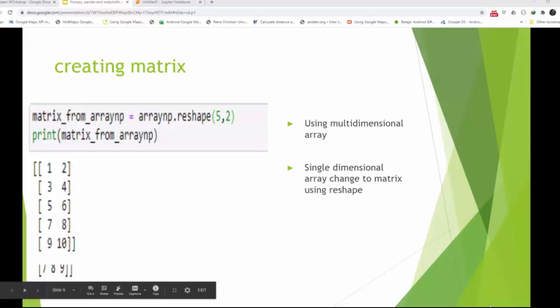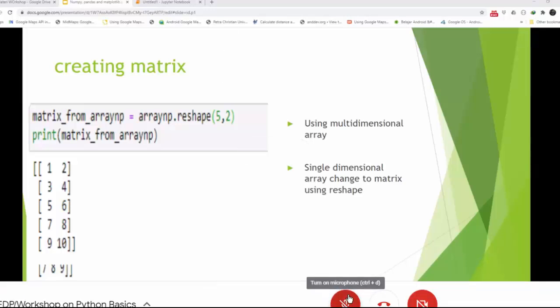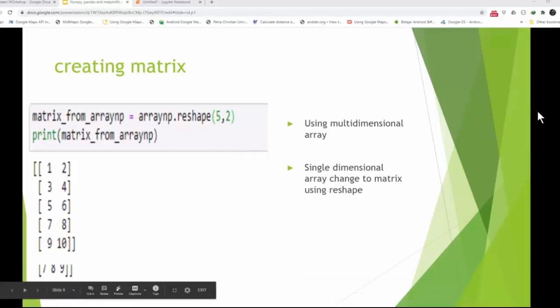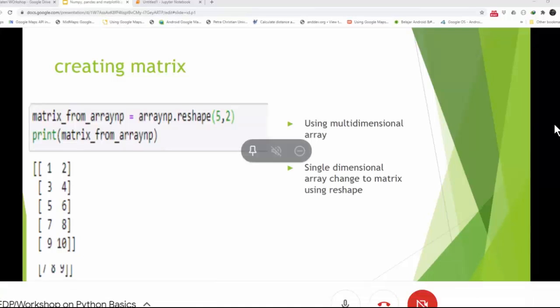Just indicate it. Okay, I will indicate. I have the data here. Just one minute, sir.